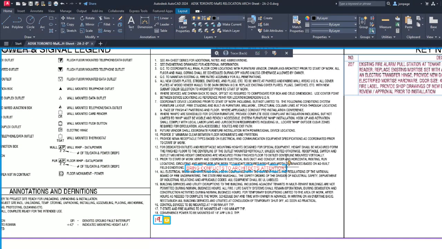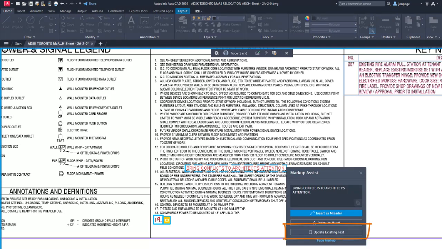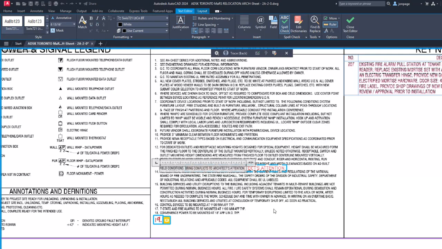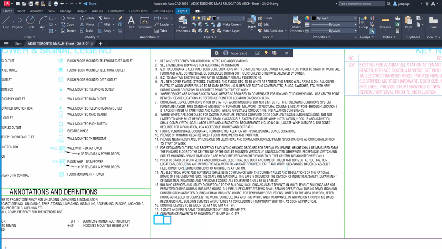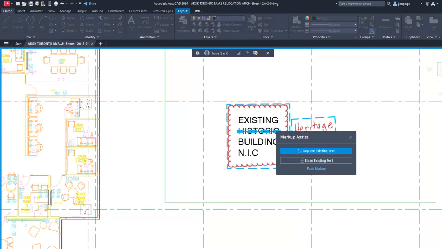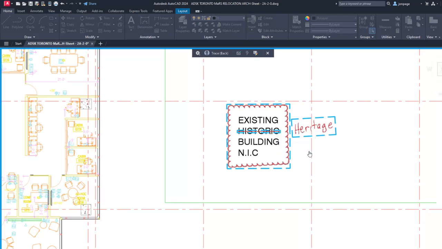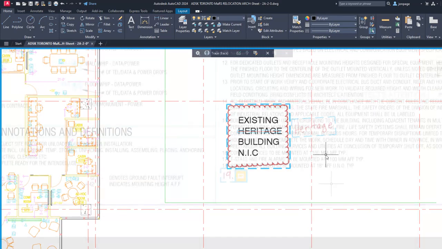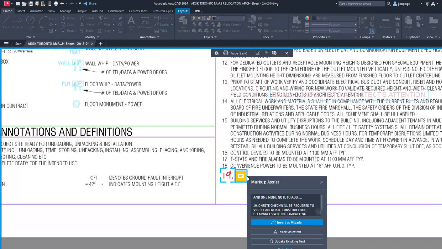After clicking the highlighted border of a text markup, you'll see Update Existing Text as a new option. Choosing Append adds the text from the markup to the end of the selected text. Choosing Replace removes the existing text and adds the markup text. Markup Assist recognizes strike-through text and allows you to erase or replace the text from a markup. Text comments that are added to a PDF can also be inserted into the drawing.